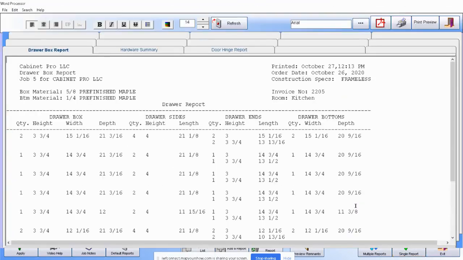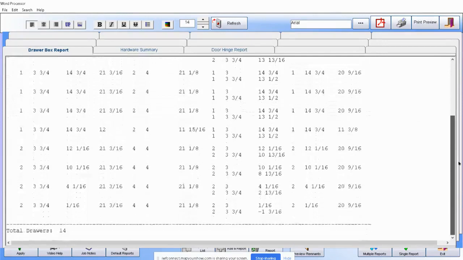and you generate a drawer box report, then this could be in either inches or millimeters. This happens to be in inches. It could be in inches, fractional format like we see right now, it could be in decimals, or it could be in millimeters. But here we've chosen to give the drawer box dimensions, the drawer side dimensions, the drawer end dimensions, if you have any of the size, by the way. If you have a metal box, then that would be a blank column, and your drawer bottom dimensions.